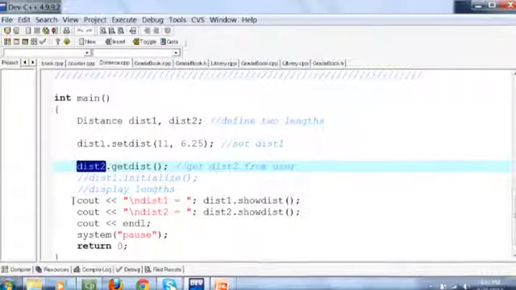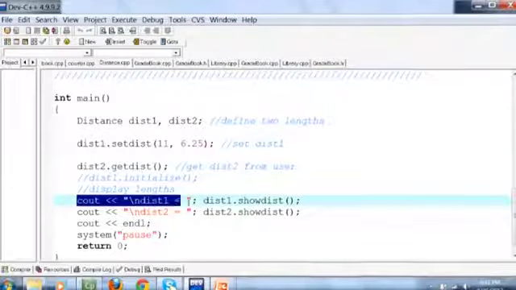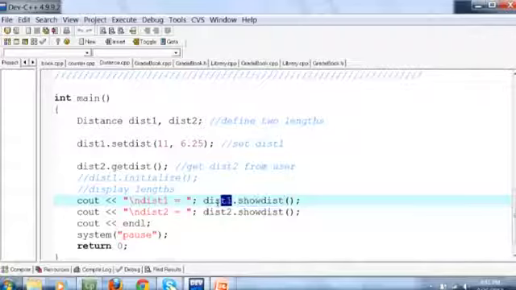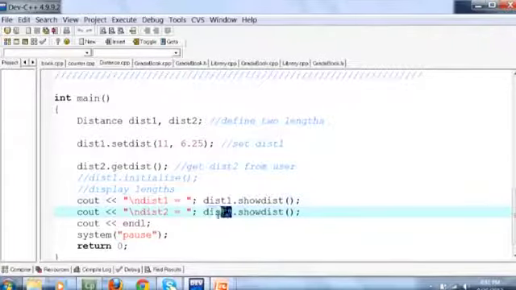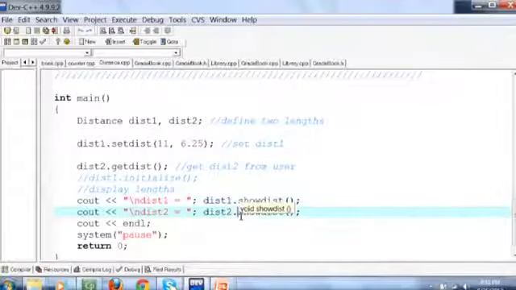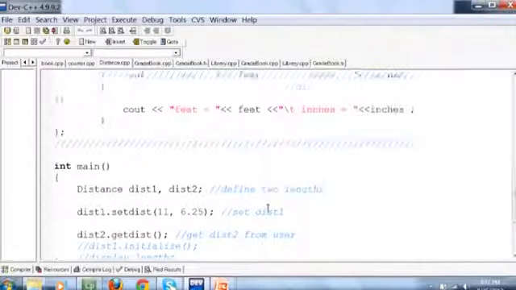And then we have cout dest1. Now we are calling the show dest function with dest1 and the show dest function with dest2. In the first call of show dest with object dest1, it will show the value of feet and inches of the dest1 object. In the second call it will show the value of feet and inches of dest2, and then it ends, right? So that is again a very simple program.